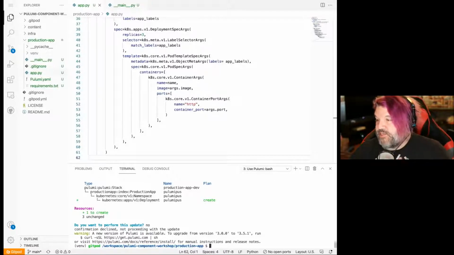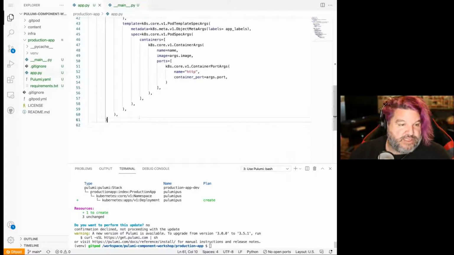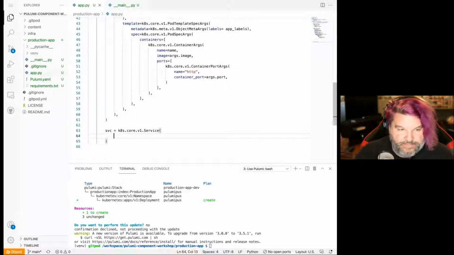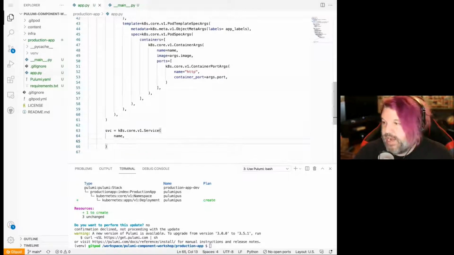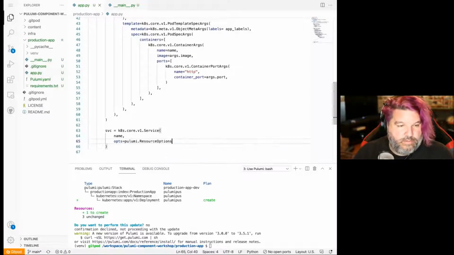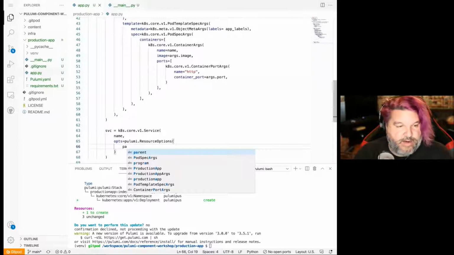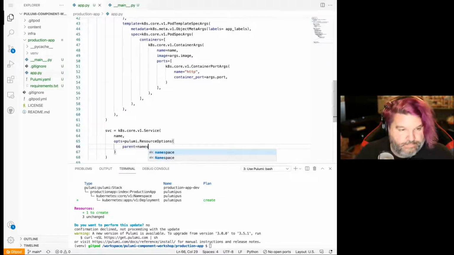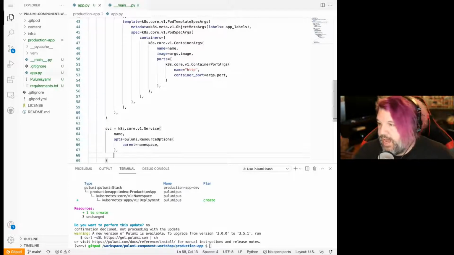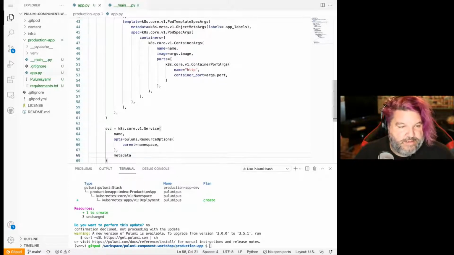So now we want to add a service. Just like under here, after this, we're going to create our service, which is going to be its core v1, and this is a service, and our friend name. Going to do our opts. And we're going to take our namespace again. And our friend metadata.